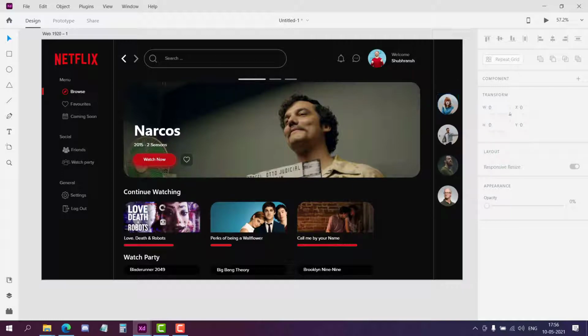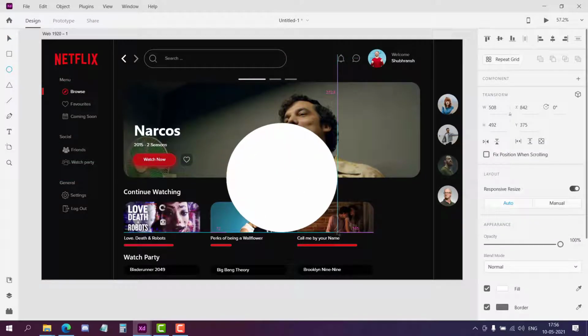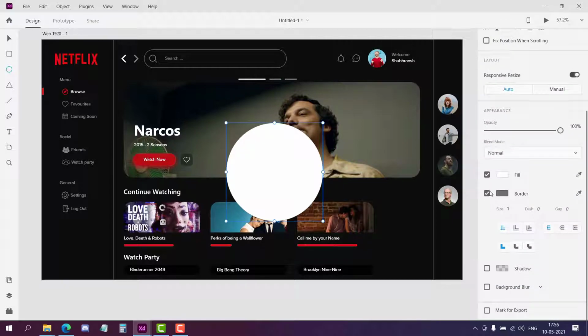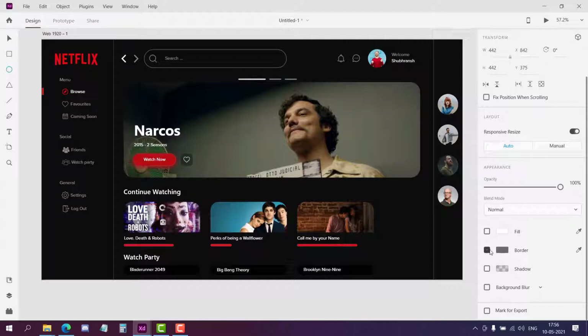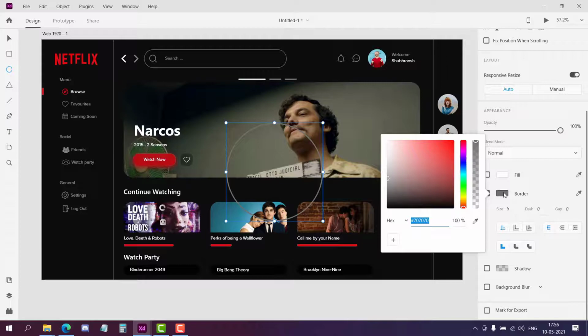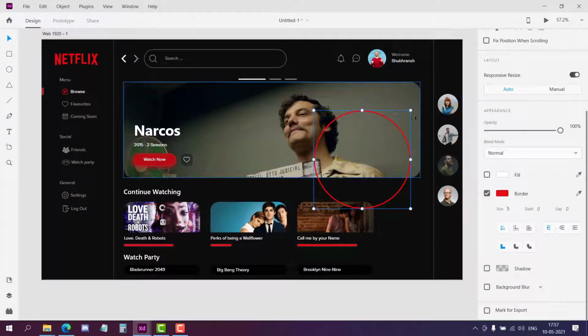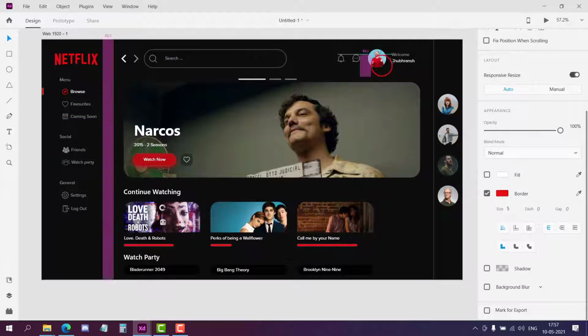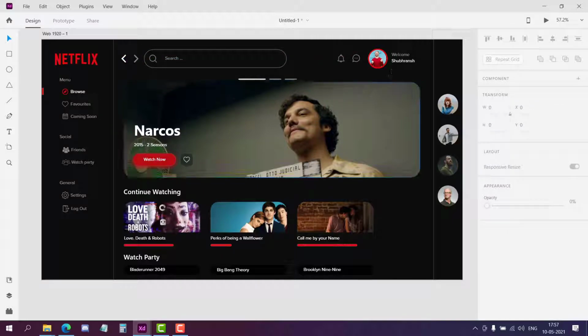Now if you want to create highlighted stories, you can simply select the ellipse tool and create another circle right here. Make sure the width and height are the same right here. Uncheck the box of fill, select the border and set the size to around 5, and change the border color to a nice red color, which is E50914. Once you have done that, simply resize it and place it just above the circle that we had just created so that it will give a highlighted story version.